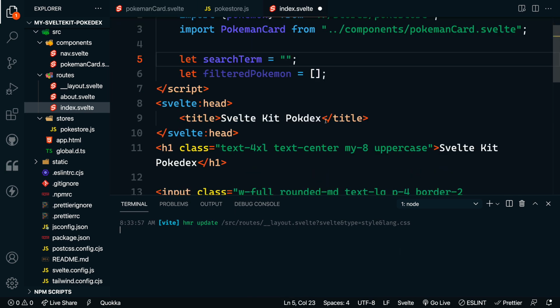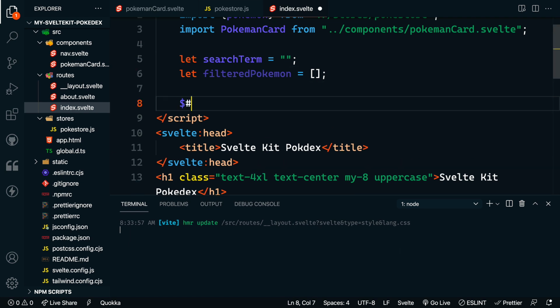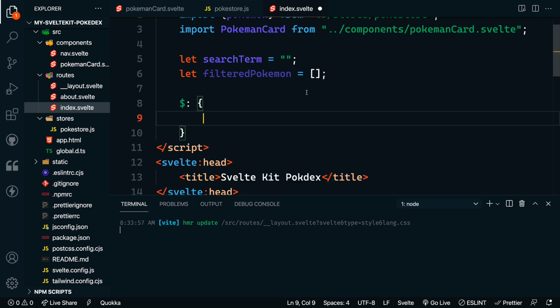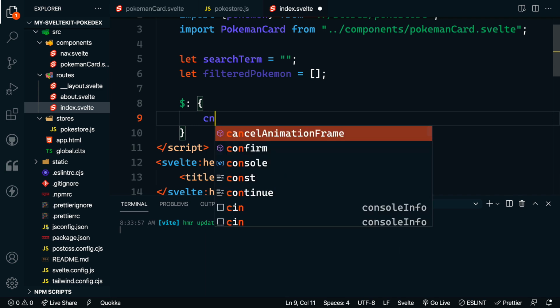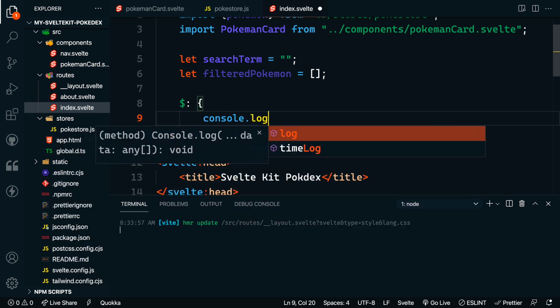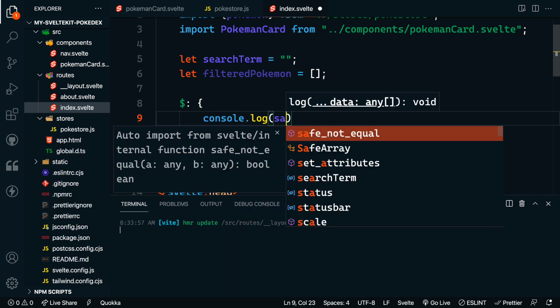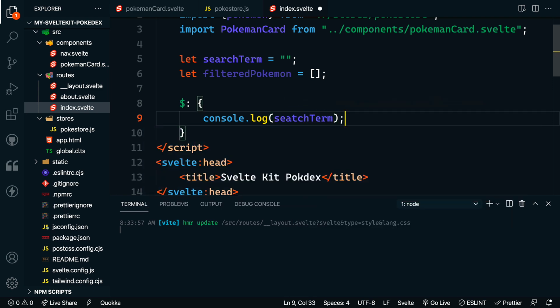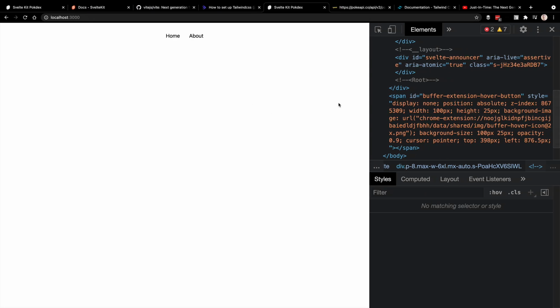And now we need to think about reactivity. So as this piece of information changes, how do we then handle that change and do something with it? Well, Svelte has this really interesting syntax for $, and then a colon and brackets. And we can basically use this as a function that will react to any data that changes that's referenced inside of it. So if we reference search term inside of here, anytime search term changes, this function will get rerun.